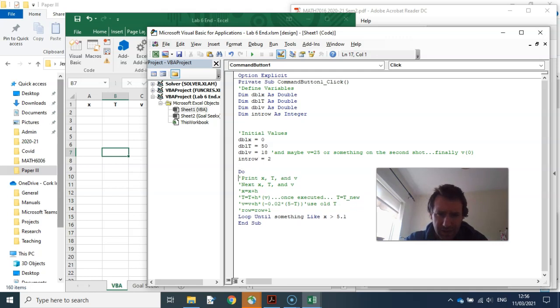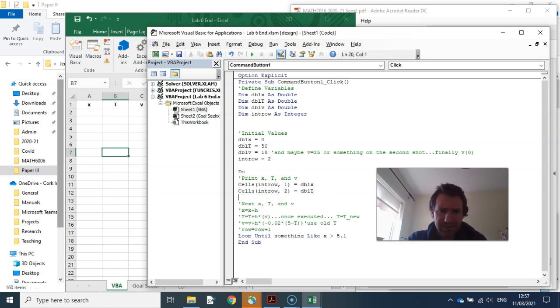Do. So I want to do the printing. So it's going to be cells int row 1, column 1 for x, int row 2 for column t. And looking at this, you could define your variables to be variables 1, 2, 3, and then do this printing with a for loop. Okay, so now the next values. So x is easy, dBl x, it's dBl x plus h, and h is just 0.01. You can put an h up there if you want, but I'm just going to put it in like this.